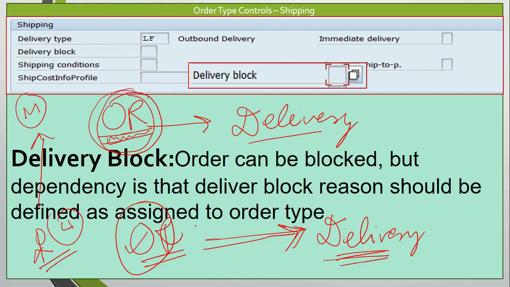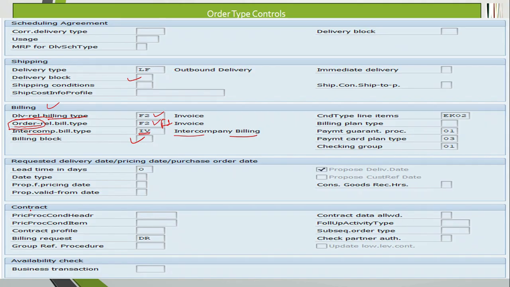So for example, if I have created the order with a delivery block, then my manager will come to see this order in his system. He will see whether this order is eligible for delivery or not. If it is eligible, he will remove the delivery block in the order, and then I can create the delivery, right? So this is the usage of the delivery block. In the same way, the billing block also has a usage.